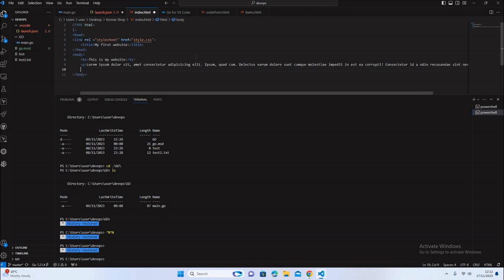We are going to put a line break. Write B and R like this. B, R. Then we close it. Then we go on H2. We're going to go to H2 up to H6, so you can understand the difference between how big and how small the header is going to be. We are going to write this is my website again three times and then go on.